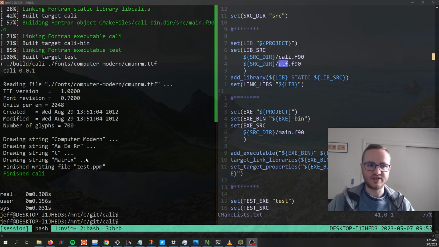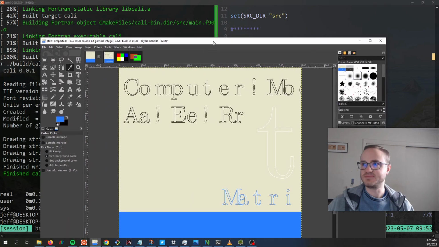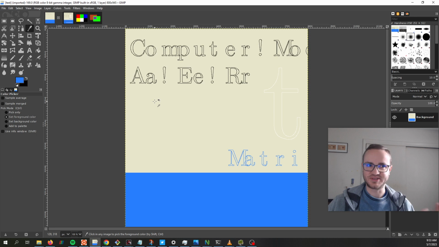We are parsing fonts from TTF files, and then we are rendering text all in Fortran and exporting a PPM image so that we end up with something that looks like this. This looks terrible. This is a work in progress.